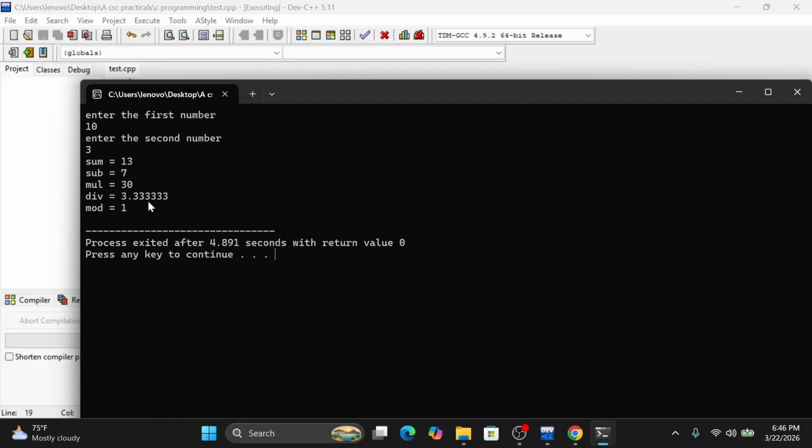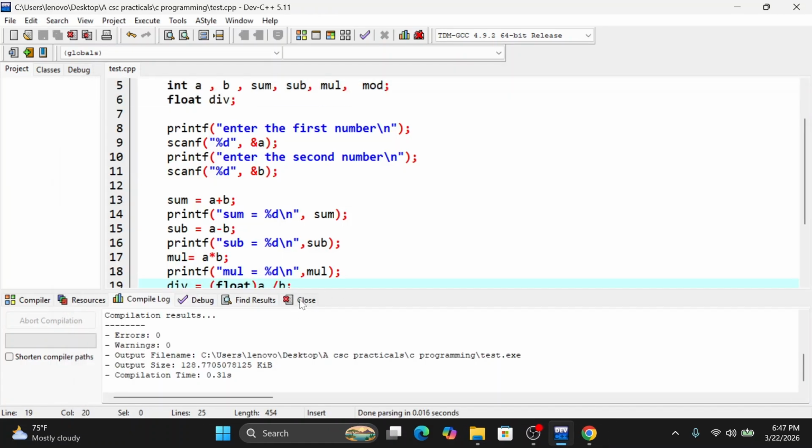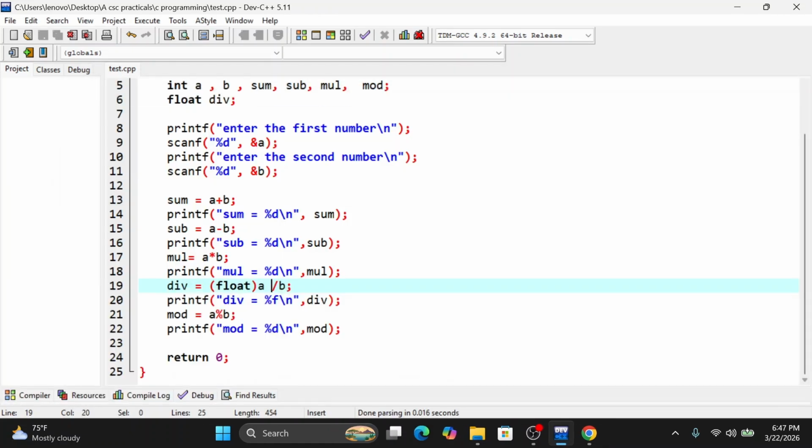We now have 3.333. So thank you guys for watching this video. In our next video, we'll be working on conditions, on how to do selection or the choice control structure, where I'll show you how to use the if-else statements and the switch case.